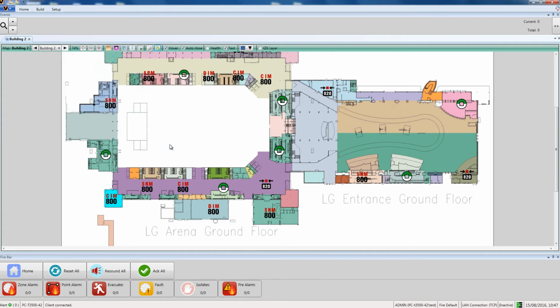OK, so because I have video associated to this fire point, what I can do is I can export a clip which shows the time when the point was activated. And of course, I can add that to my incident as well. So let's right click on the point and choose View.